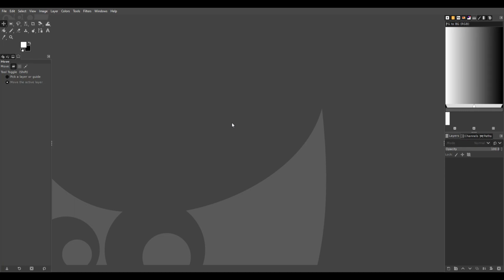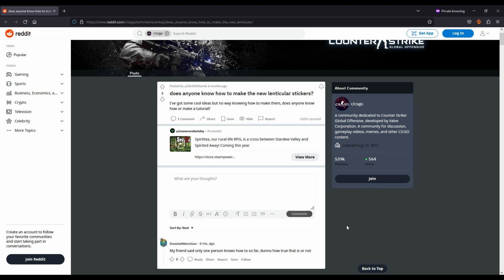Hey everyone, I'm making this guide on lenticular stickers because despite the fact that they've been around for ages now, I can still find literally no tutorials on how to make them. In fact, the closest thing I found was this one Reddit post asking if anyone knows how to make them, with a single reply basically saying, "I don't know."